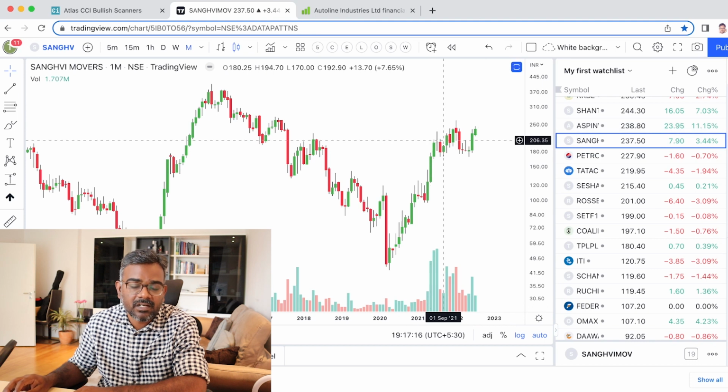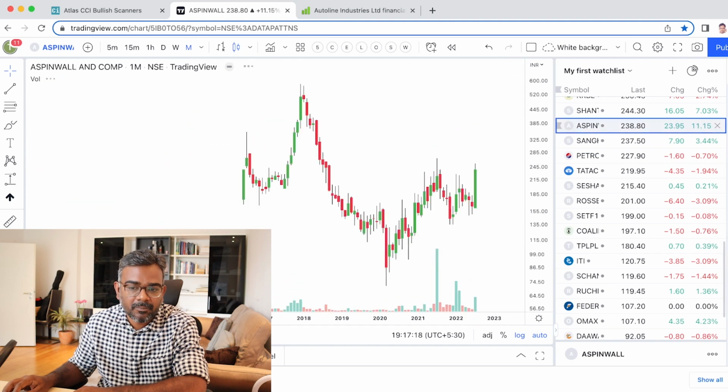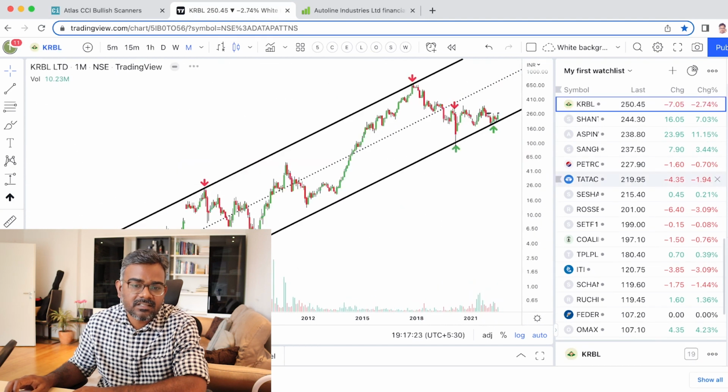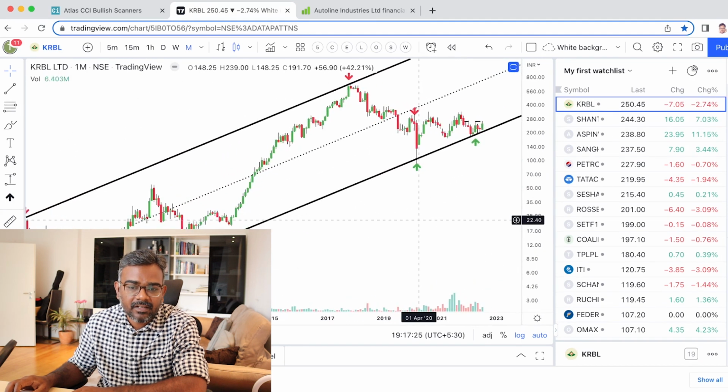Now this also, in spite of the market correction, has been just sideways. So this is another stock that you want to look at. Shanti Gears. Now how easy is this, right? You just have to take everything, put it here, and you just go through each stock.